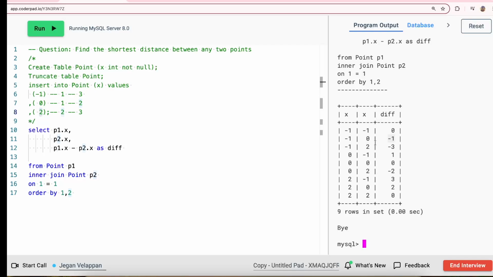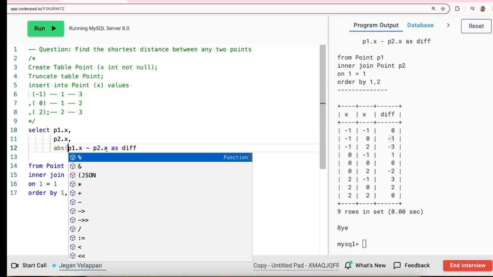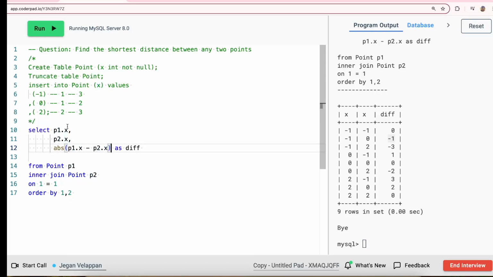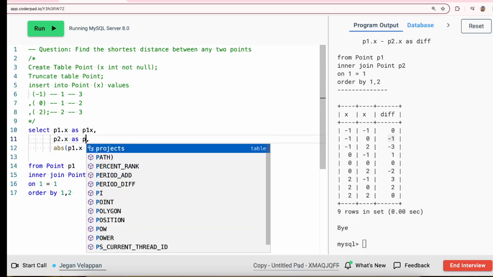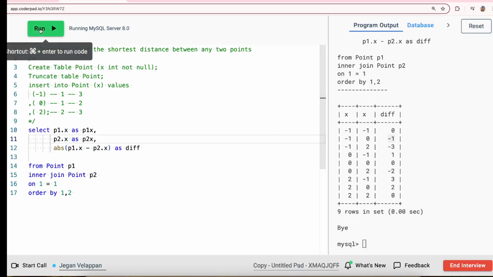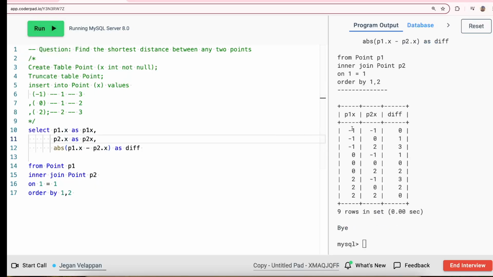When you have the point distance, we don't need the -1 or +1, so we can simply use the absolute value. For better reference, we can show P1.x and P2.x. Here -1 in P1 points to -1, 0 and 2. The distance is 0, 1 and 3. And again for 0 it refers to all the other 3 points.